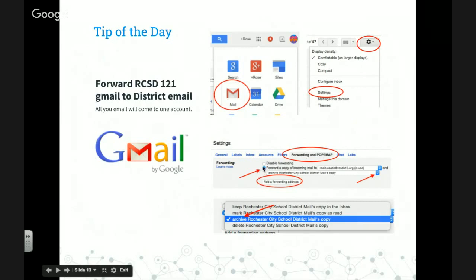And we would select this second dot here because we want to forward it. And then we want to change this to the archive settings because we want to keep everything. We're just going to archive it. And you do have to put in where you want to forward your mail to. And so the rest of the directions and everything are inside our online class. But this is a nice feature and a nice tip.